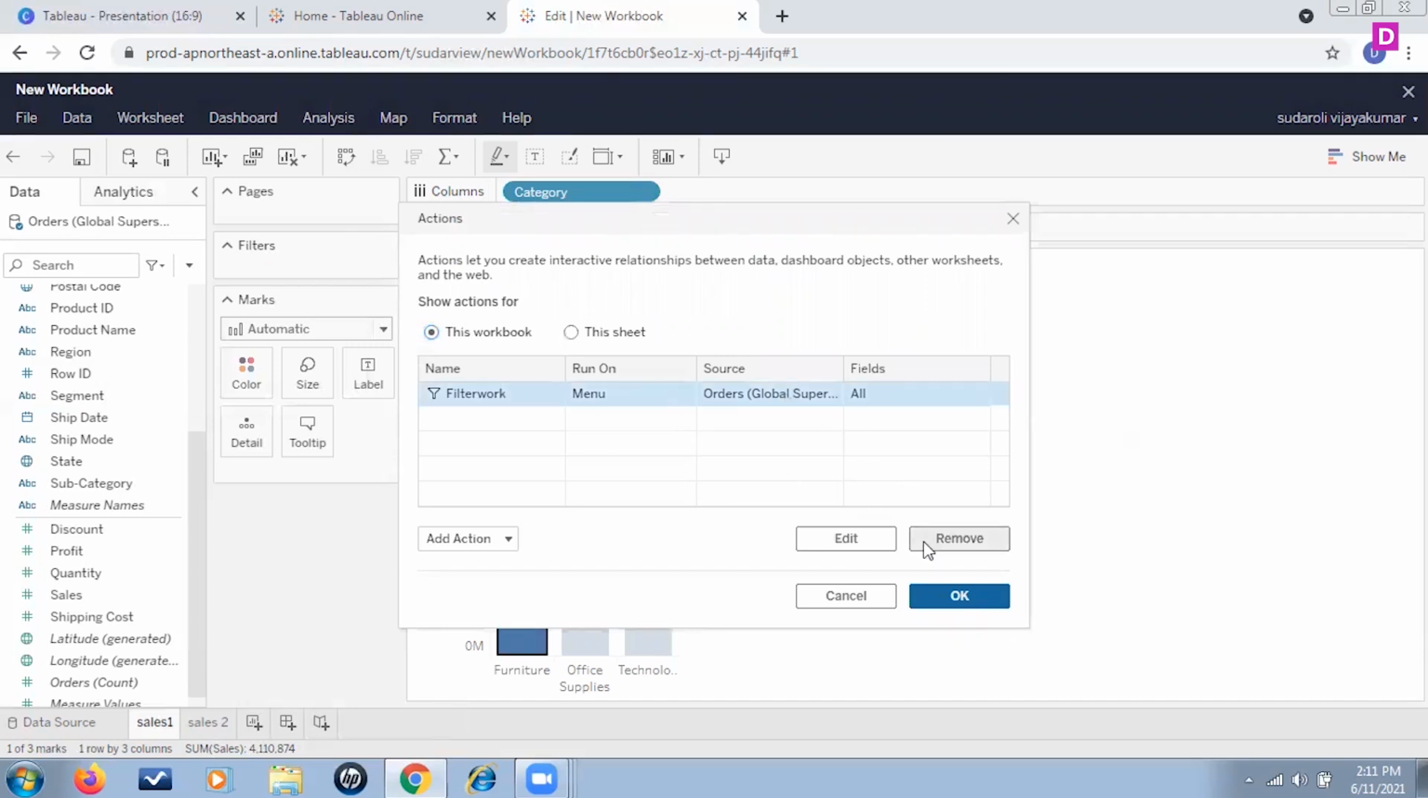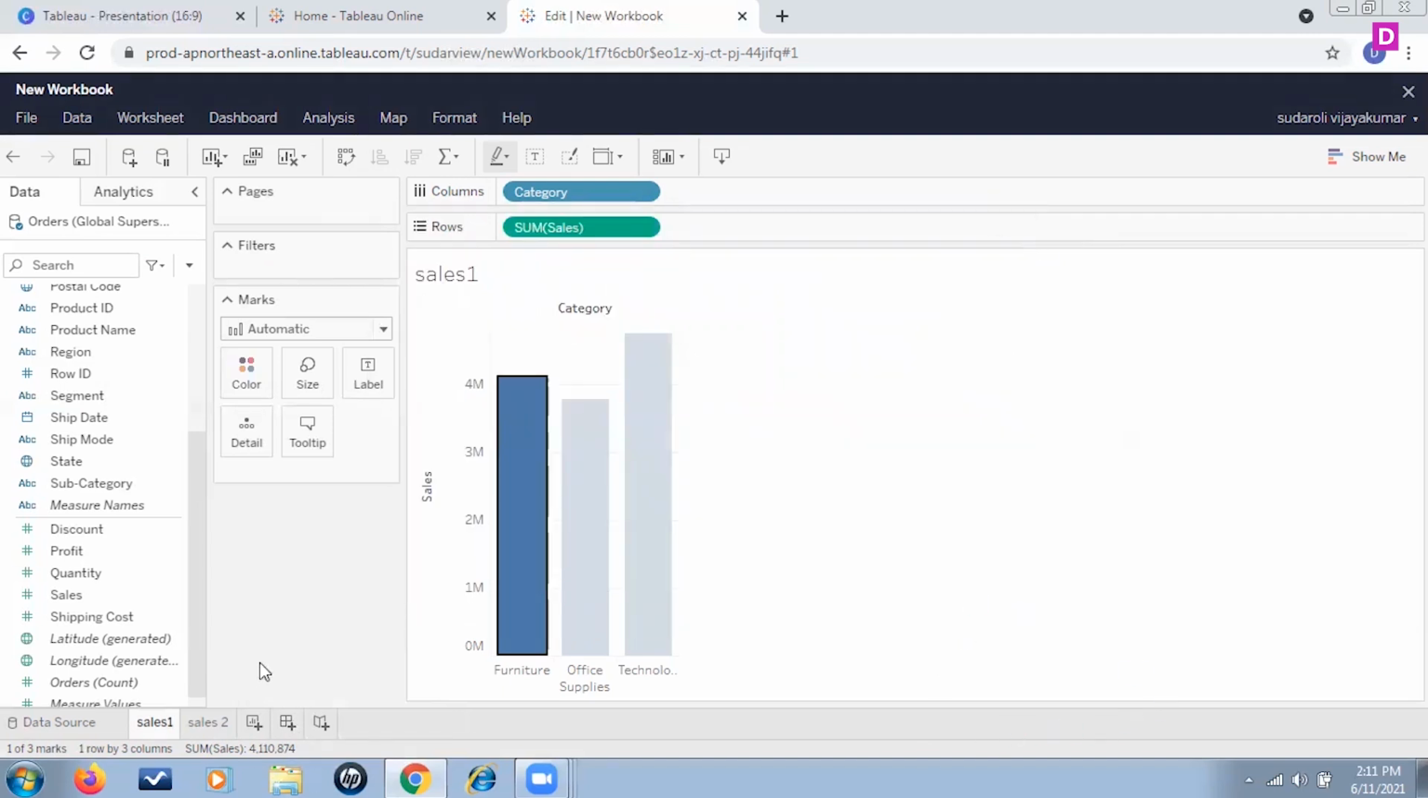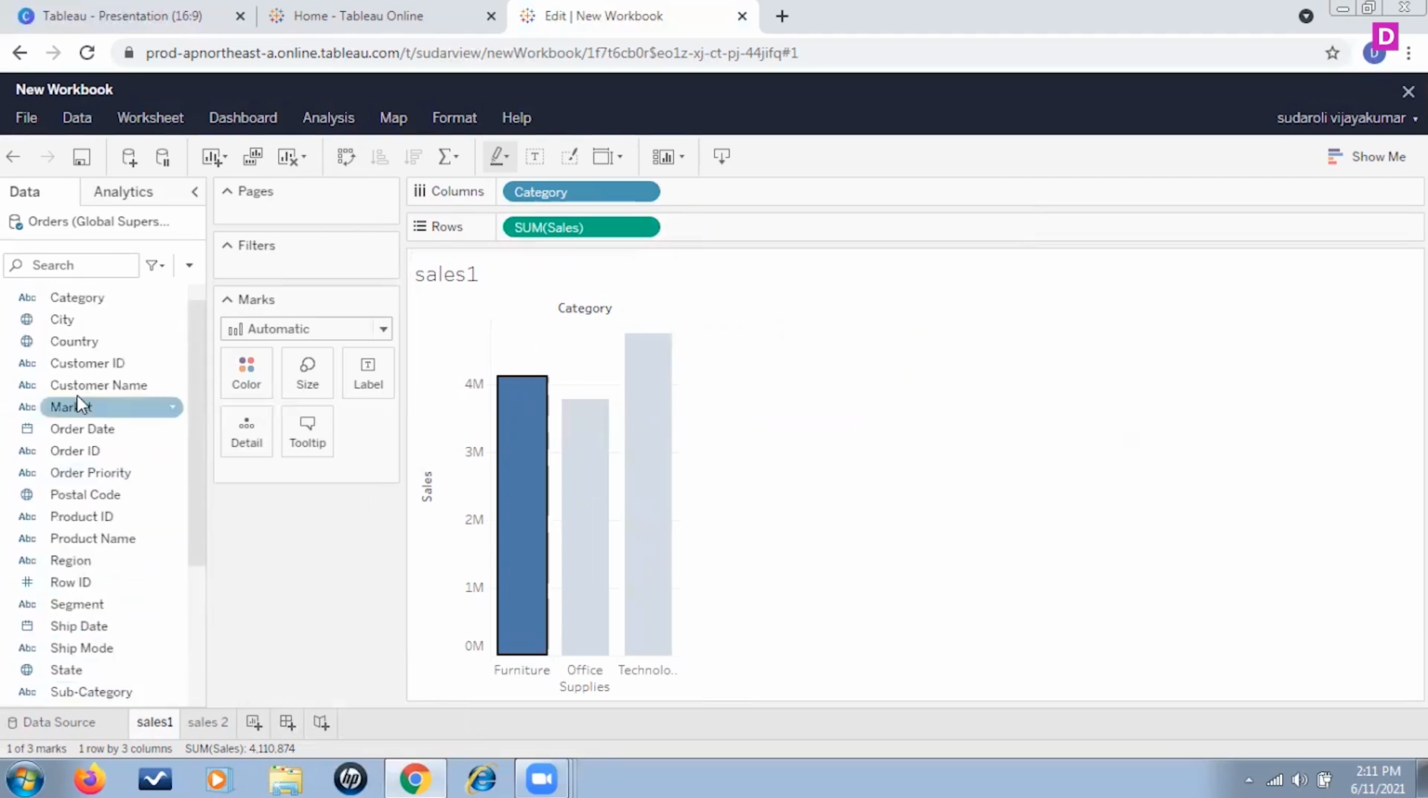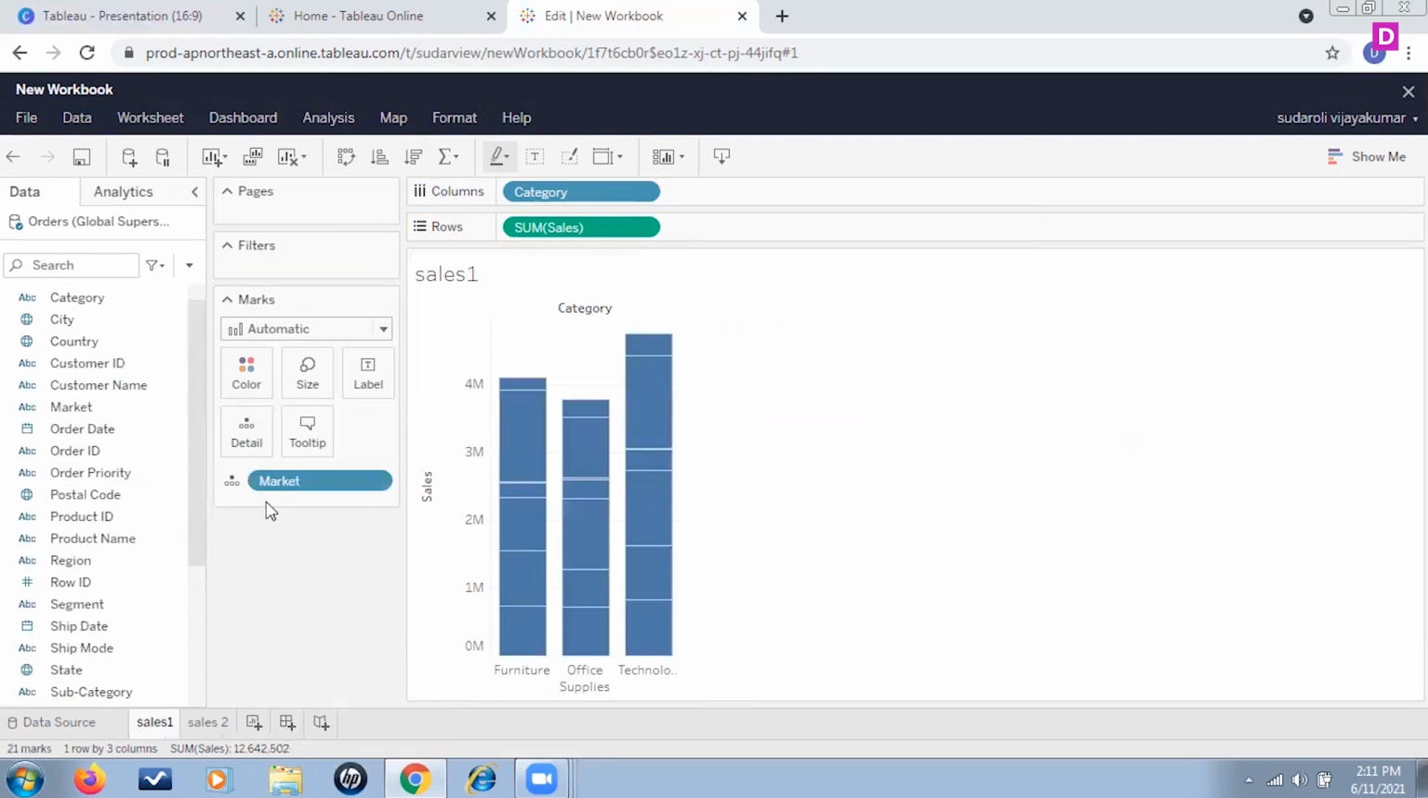So now I'm going to remove this filter. For filter action, I just removed it. Now I just wanted to show you how highlight is also working. For that, I'm going to keep the category and the sum of sales here. And then I'm going to keep the market over here. Okay. So now I'm just coloring this just so we can see different kinds of things.